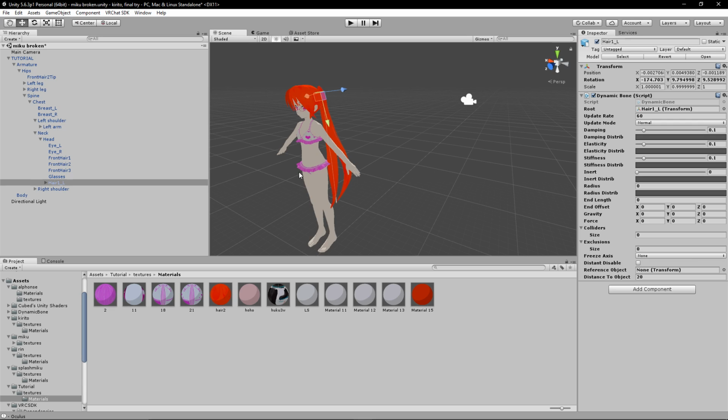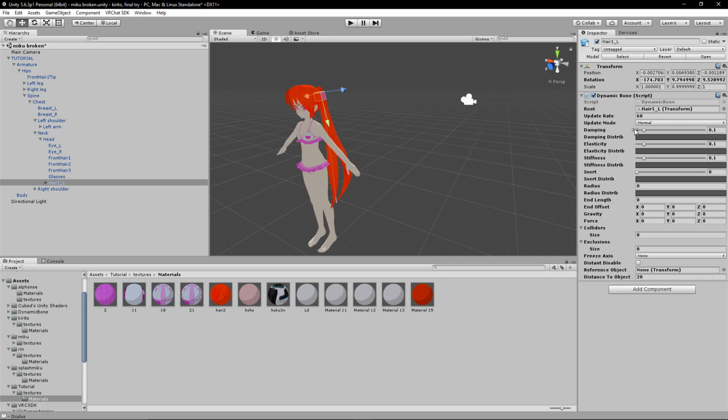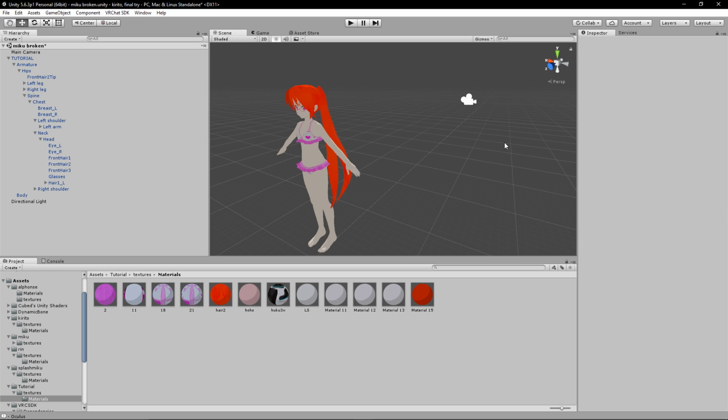You can do it with this. With skirts, you'd have to make a separate hip bone and do it off of there, but like I said, you can watch the video on dynamic bones if you want. I'm just doing simple stuff. And we're gonna make this update rate 90. It's what most headsets run at.